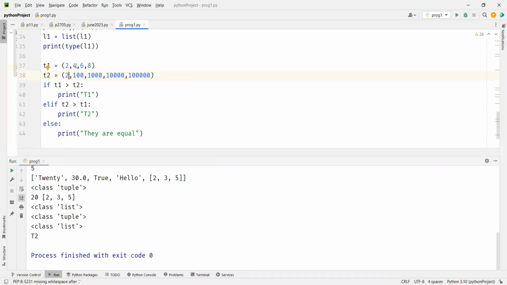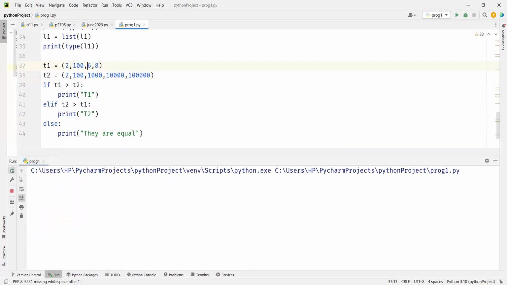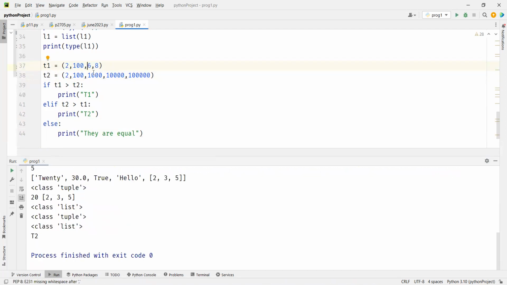If the second member is also the same, now it'll compare the third member. Let's say the third member is also the same. Then it compares the fourth member. If the fourth member is also the same, it will compare the fifth member. And let's say the fifth member is also the same.